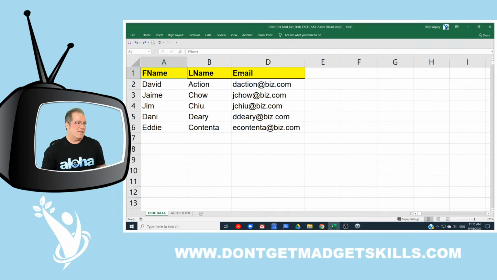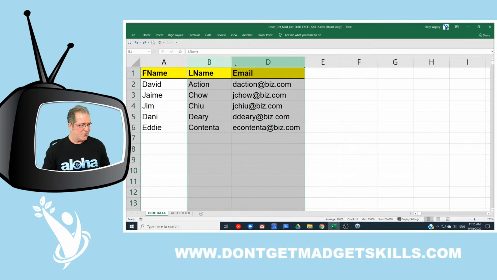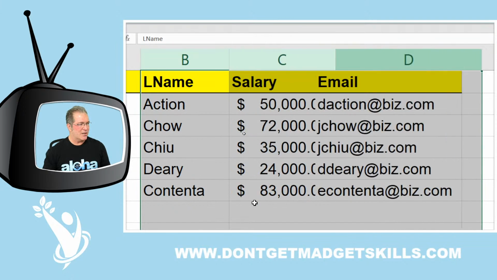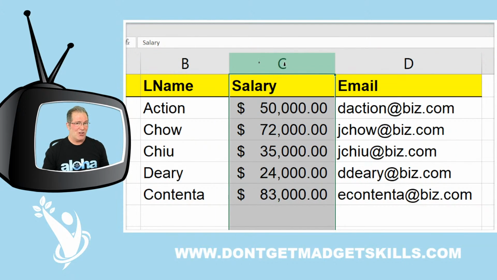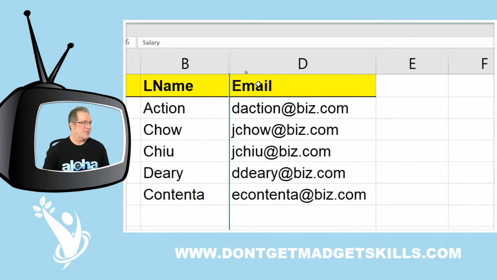So cool. Let's unhide this column. To unhide a column, you can just select the column before and the column after, then right click and say unhide, and it unhides it right there. Now to hide it, I just select the column that I want to hide, then right click, and then what? Hide, just like that.